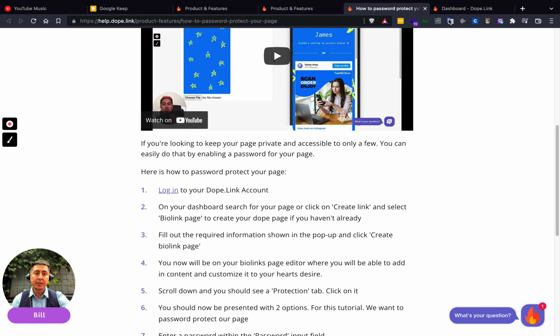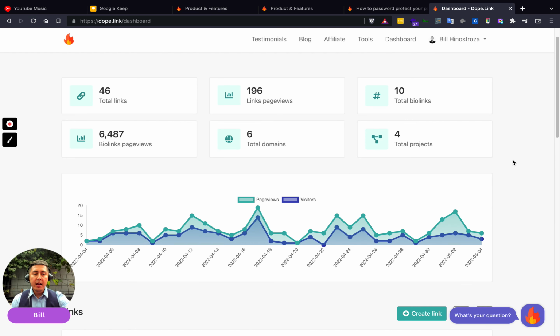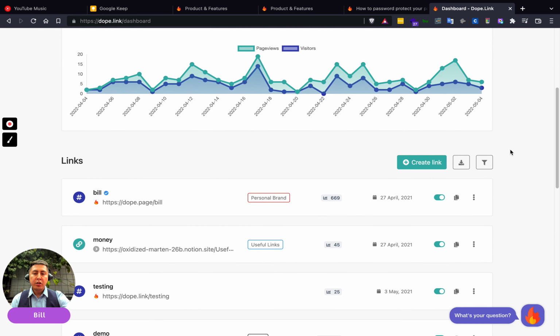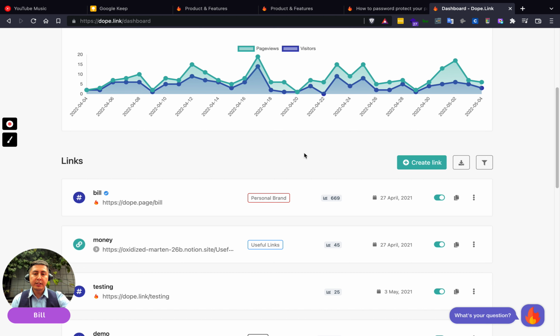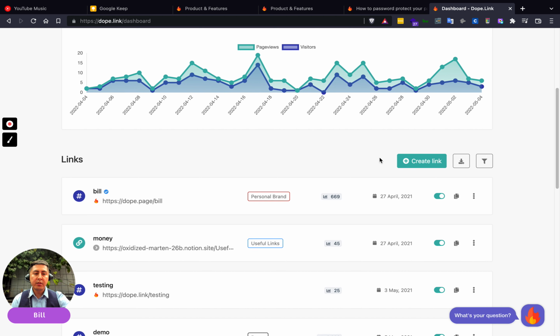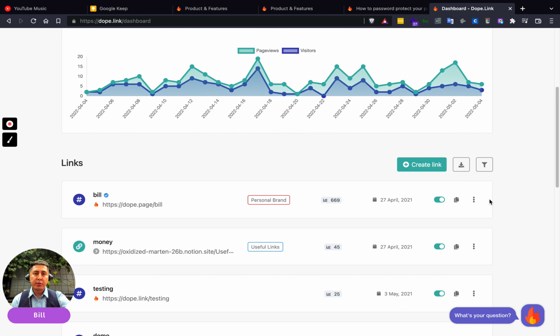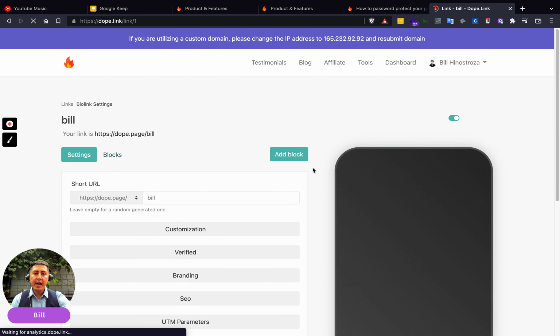After you are signed up and logged in, you will be presented with a dashboard. Here you'll see a list of your pages and links. If you have not created any, you can do so by clicking on this button right here and creating one. So in this video, I'm going to show you how to password protect your page. We click on edit on our page, and you should be presented with the bio page builder.